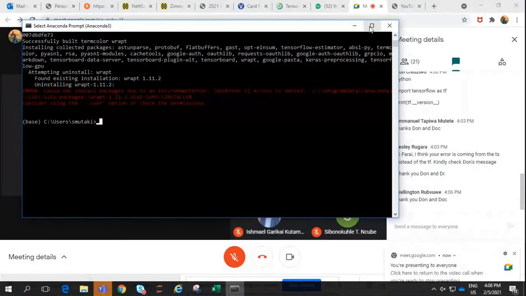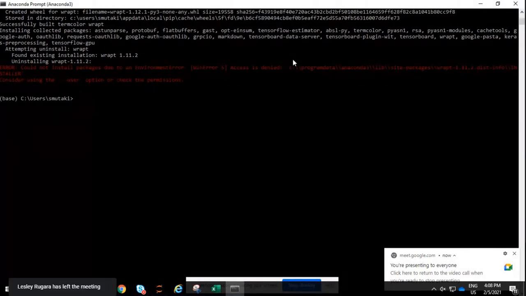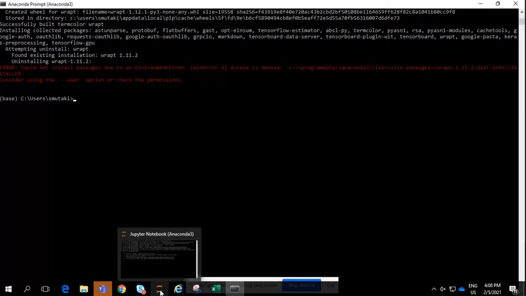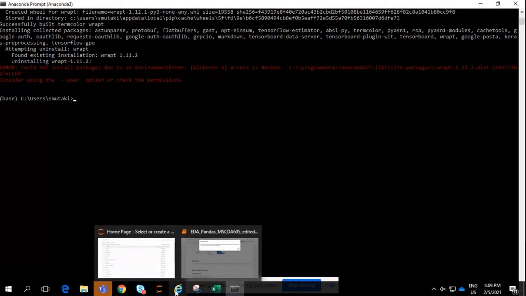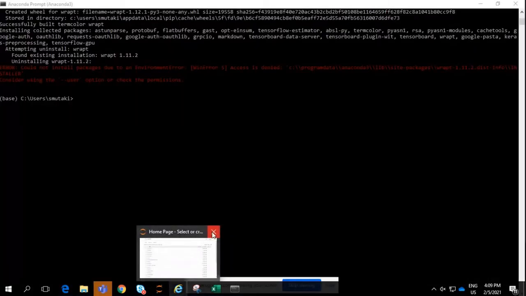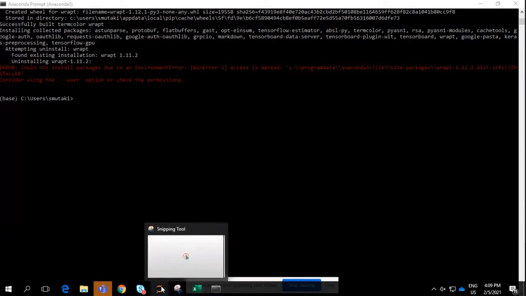Can you see? Wrapped. Okay. Access is denied environment error. It means you have a notebook running, probably using wrapped or item. So you close all your notebooks and kernels and restart the Anaconda prompt, running it as an administrator.